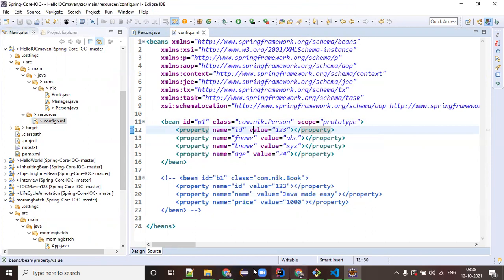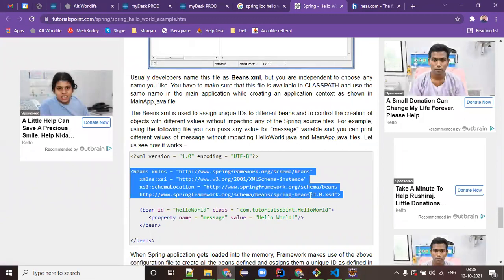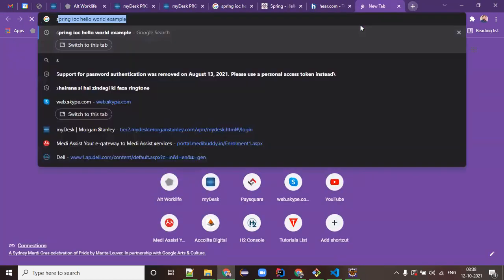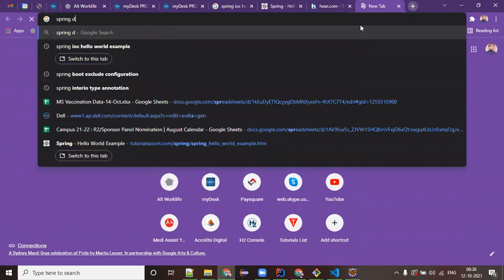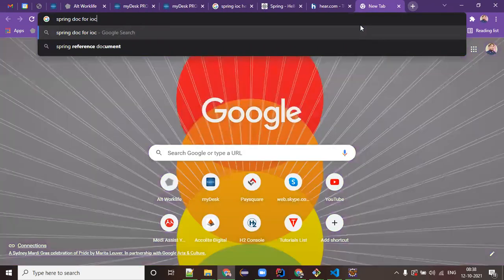If you look at how to get this schema, there are many tutorials available. This guy is having something like this. You can look at this, but this is the Spring 3 version schema. So I will recommend you go to the Spring documentation, Spring doc for IOC.